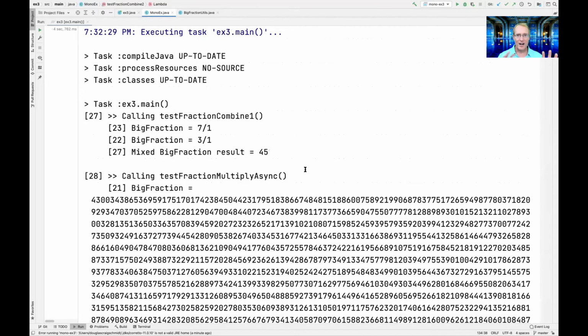This is what happens when you use that random mechanism that creates big integers with 150,000 bits of resolution and so on. You'll also notice, if you were to go back and take a look at this, that we actually called the test fraction multiply async method first. So that one was called first, but that doesn't finish first. What finishes first is test fraction combine 1, because it was doing less work. So you can see here that that's printing the results in thread 27. You can see that the computations were actually done in a bunch of different threads. We're doing those multiplications in different threads.